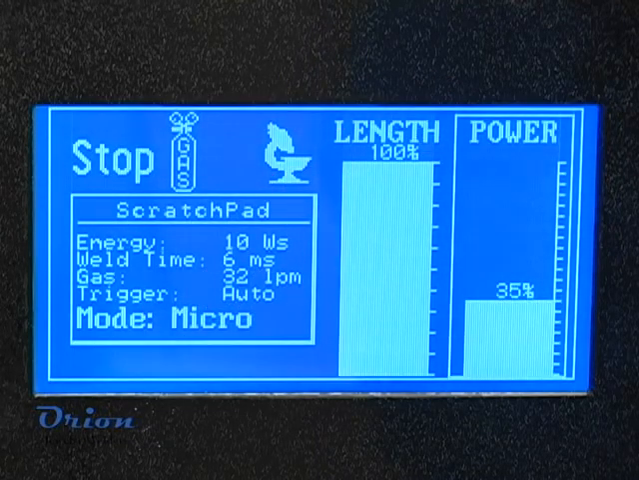Well, here we are. This video will explain loading presets, saving settings, loading settings, and deleting settings.